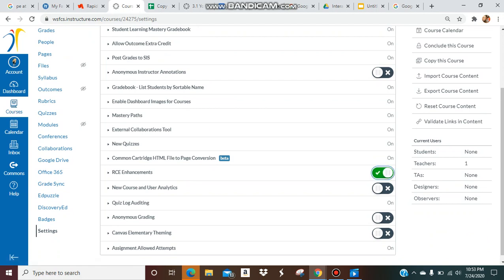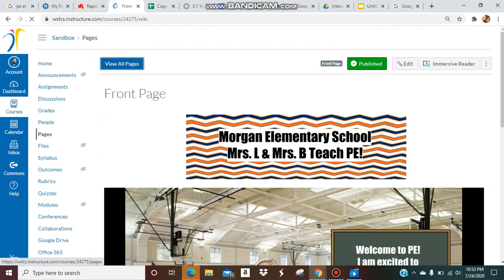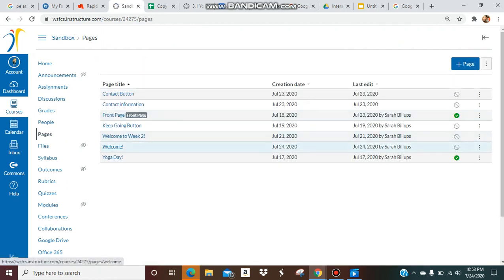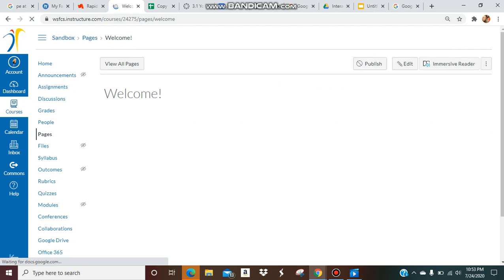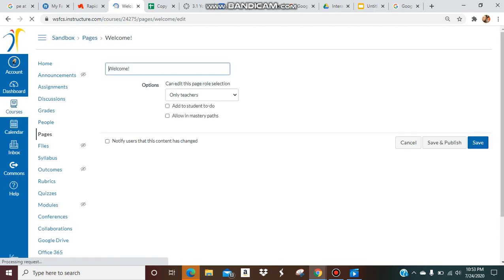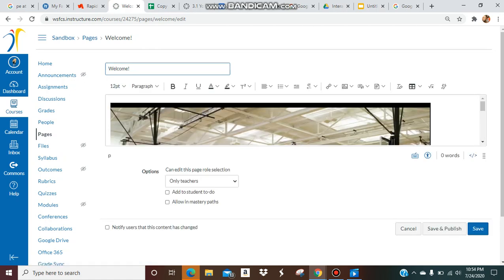They're not on. So if you have them on, when you go to your pages, you will not have the HTML editor option. So let's just go, we can see the difference. So when I go to edit, now I just have my welcome. I don't have the HTML editor up at the top anymore.